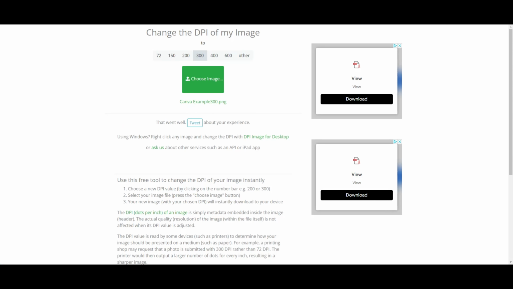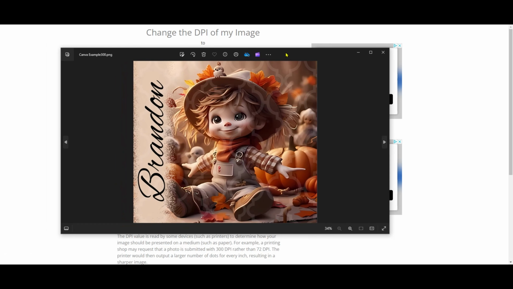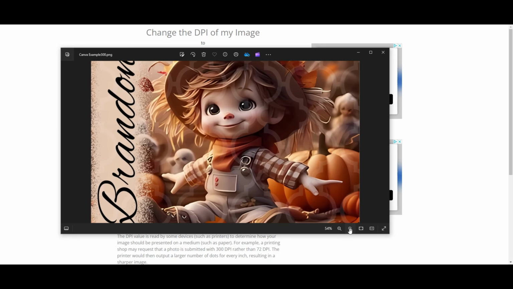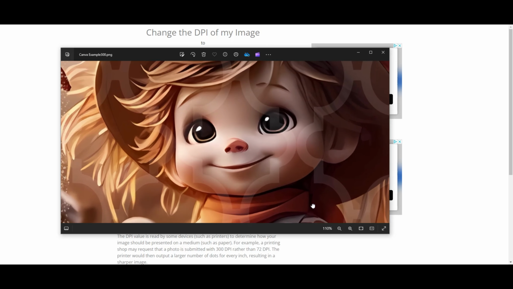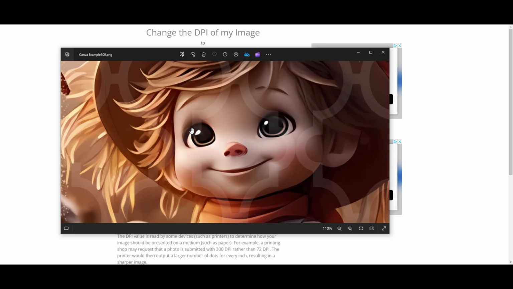I'm going to go to my downloads directory again, and I'm going to double click and bring in, here's the image. As you can see, it's the Canva example 300.png. And what I'm going to do is zoom in on it and see how the quality is. Now you'll see we have a watermark on here, but we don't want to worry about that. What we're looking for is to see if there's any pixelation, which you can see there is not. There's a very clear image.